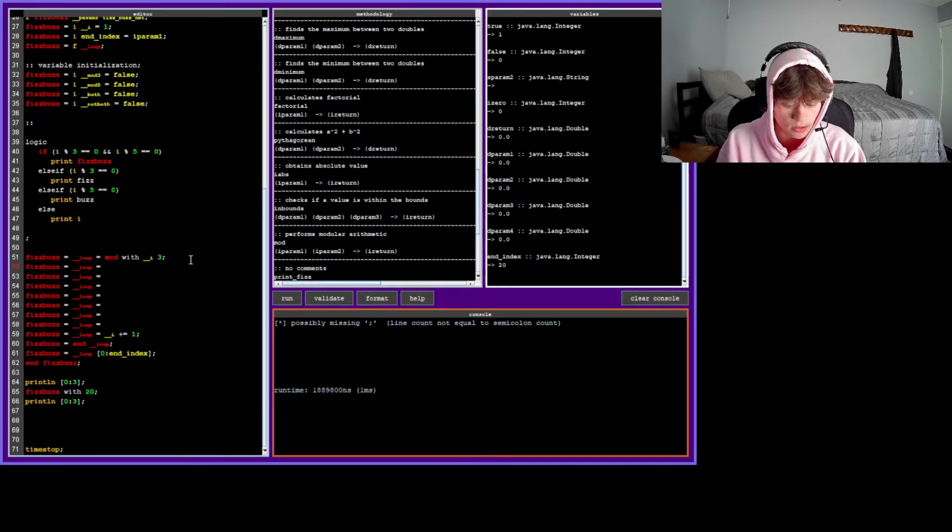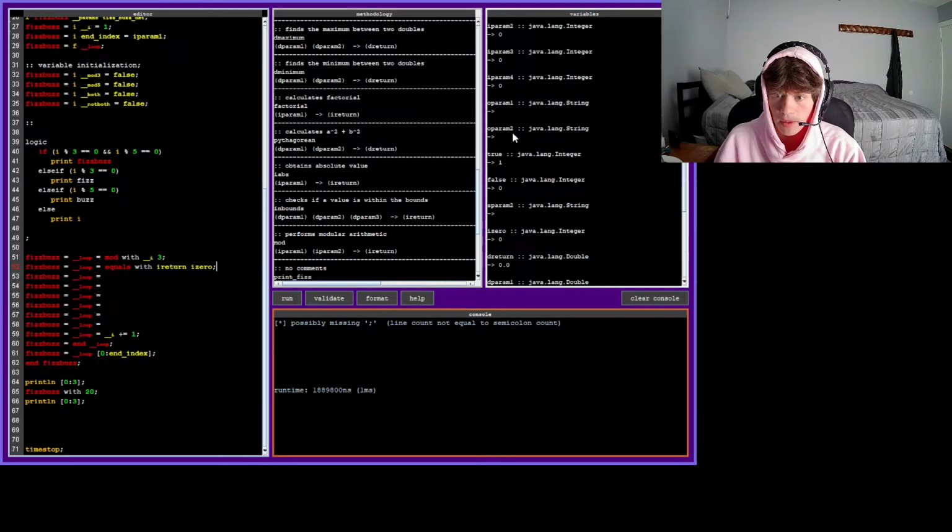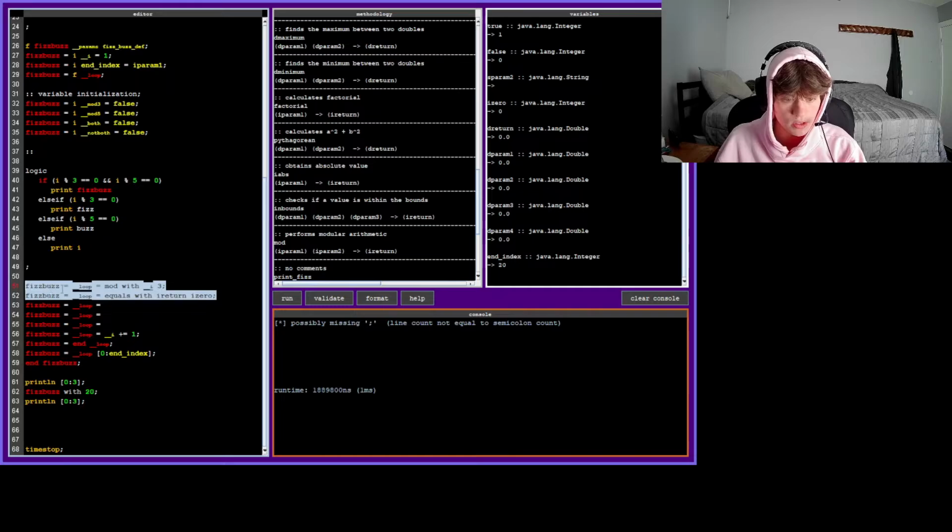Then we can come down here and check this by using the equals method, which checks whether two objects are equal to each other. We can check iReturn, and actually we need the with keyword. We're going to check the output of this against I0, which is the integer value of 0 imported from my math class, just in case you don't want to write out anything else. With this, we now have the capability to store the mod3 boolean.